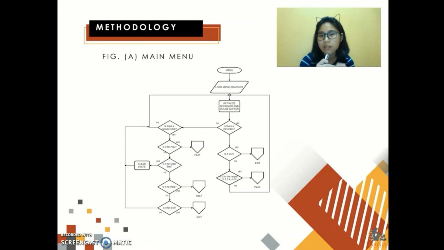If no, you will go back to initialize keyboard and mouse buffer and encounter again the first decision block asking, is there a key press? This time, if you answer no, you will be asked another decision block that asks, is there a mouse click? If no, you will go back to initialize keyboard and mouse buffer, and again a decision block asks, is there a key press? If you answer no, you will be prompted to another decision block asking, is there a mouse click? When you answer yes, is it for play? If yes, you will be prompted to the play menu or the play interface.